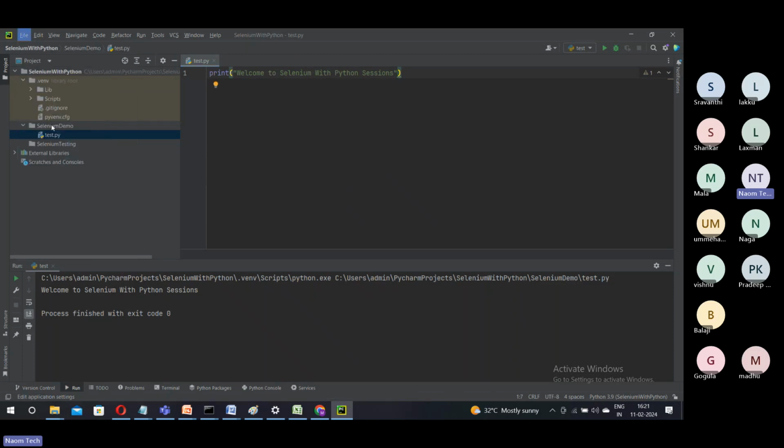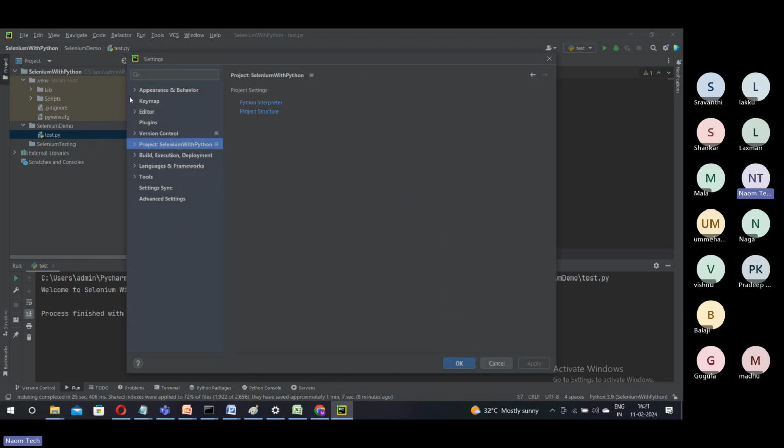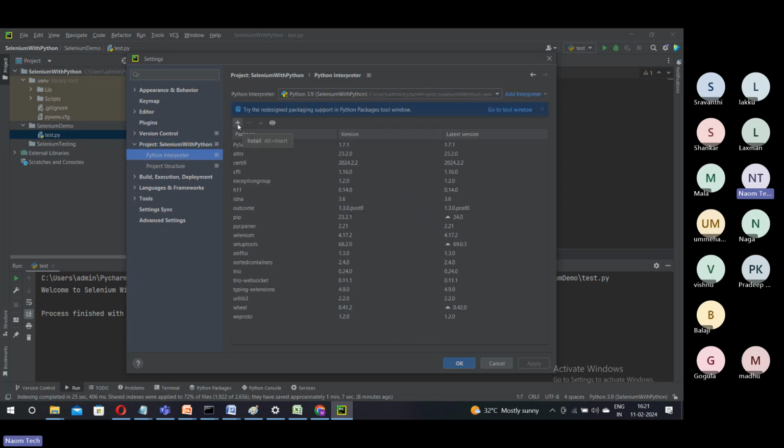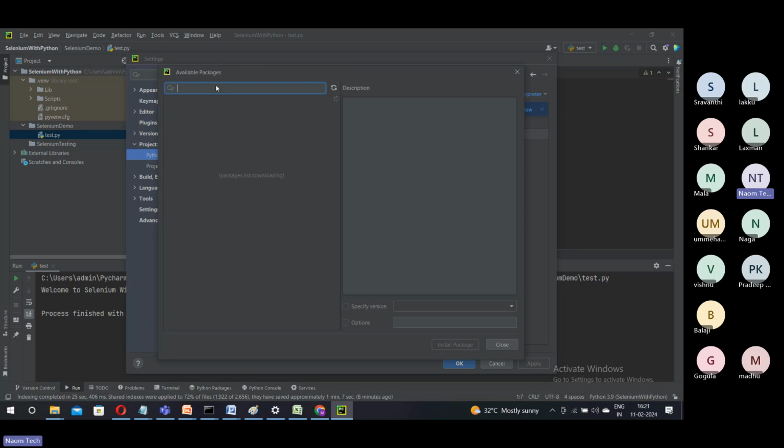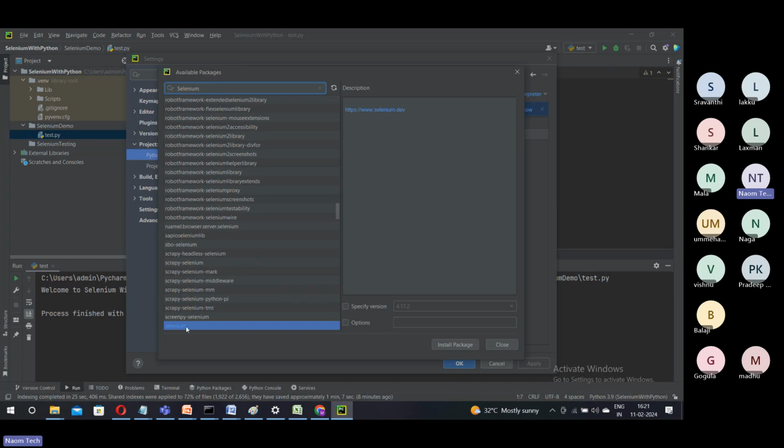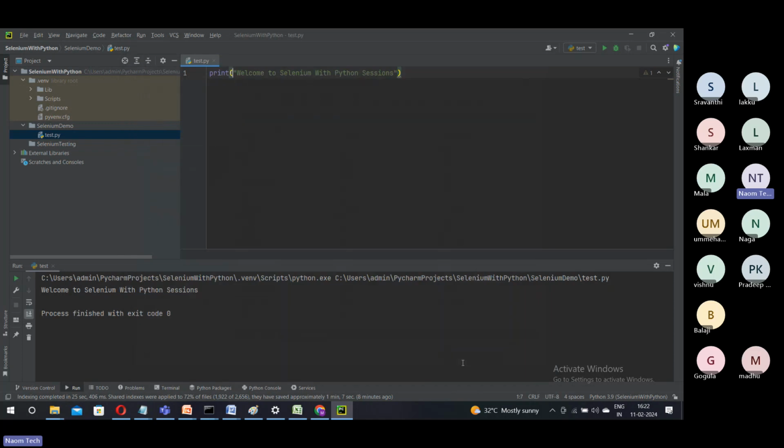Go to file, click on settings, and then your project. Expand this project, click on interpreter, and then click on this plus, and then choose Selenium. Already we have installed the Selenium packages. I don't think we have anything else to do. It is showing here at the bottom. Earlier it was showing at the beginning. Select it and then click on install package. Already I have installed it. There is no use of installing it again. So it's already installed here. Click on close. Click on OK. Now the Selenium libraries environment is added to your PyCharm.